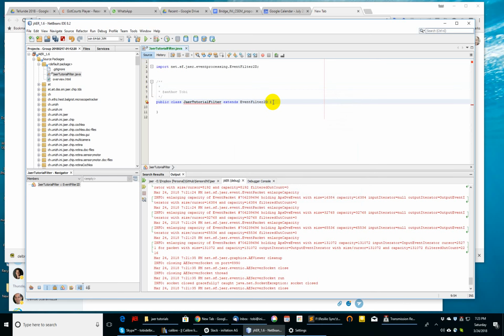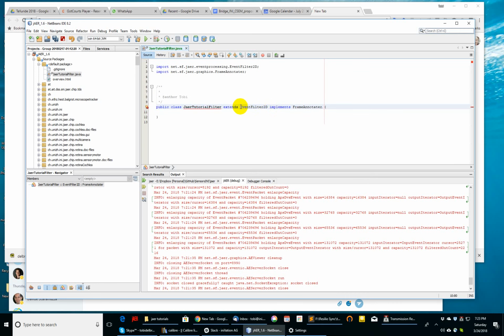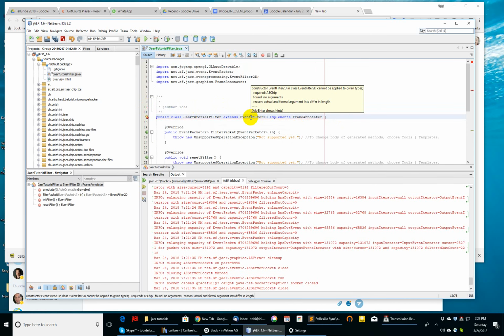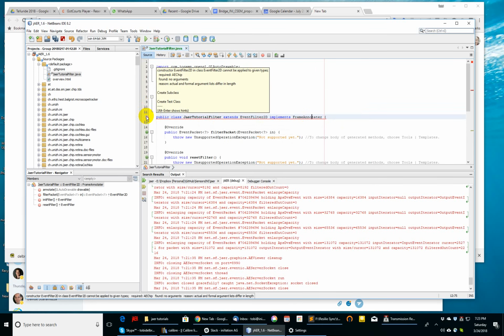And now since I know what I want is to draw on top of the output, I'll do what needs to be done here, which is to tell it that it implements FrameAnnotator. Perhaps this name is not very nicely chosen, but that's the name for something that annotates on top of the drawing frame. So now you see that there's some errors already in this filter. So let's implement all the abstract methods of these two things. And there's still an error. It says that a missing constructor is there.